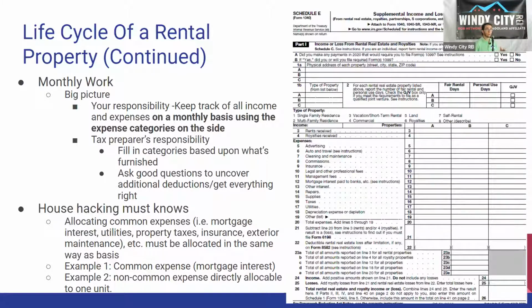With regards to the house hack, you have to allocate the common expenses. If you recall how we talked about how you have to allocate between the rental and personal, for instance, if you have mortgage interest of $10,000 and you're taking 80% of that, or $8,000, that can go on Schedule E, and then the remaining $2,000 can go on Schedule A, which is your itemized deductions. So that applies for utilities, property taxes, insurance, exterior maintenance, all that.